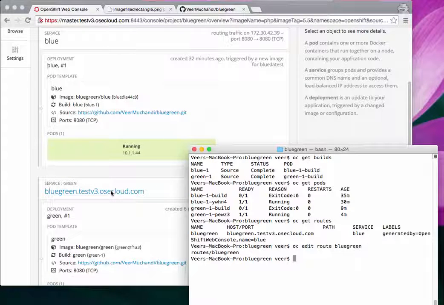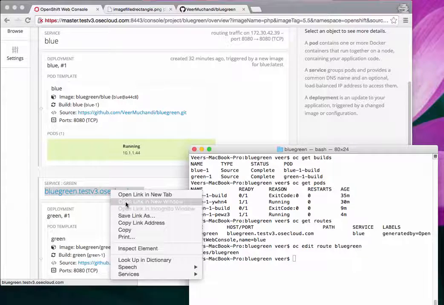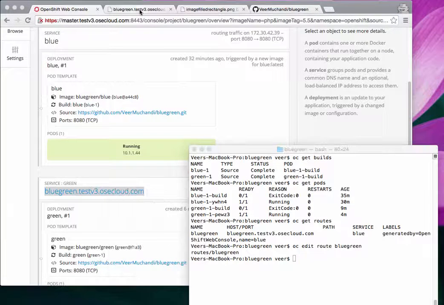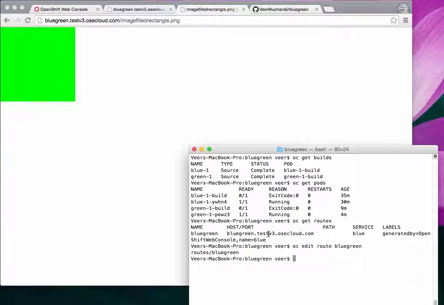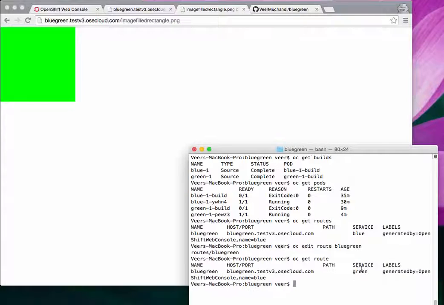Now let's invoke this in a new tab. We need that rectangle thing. Now if I refresh it, it's drawing a green box now. As simple as that. So when I wanted to switch over the application from blue to green, all I needed to do was go and edit the route, point it from blue to green, and the route will now show that it is pointing to green.